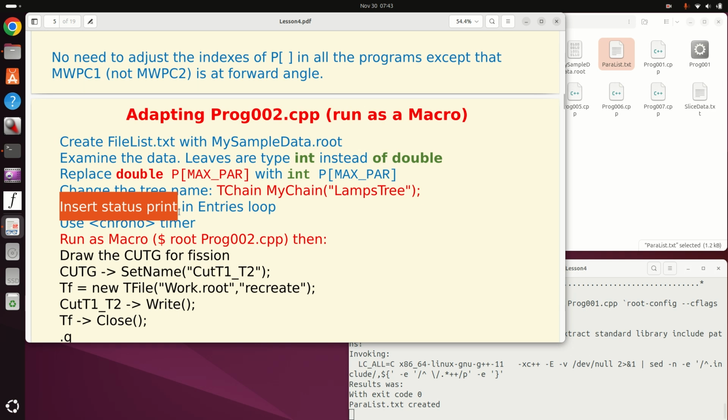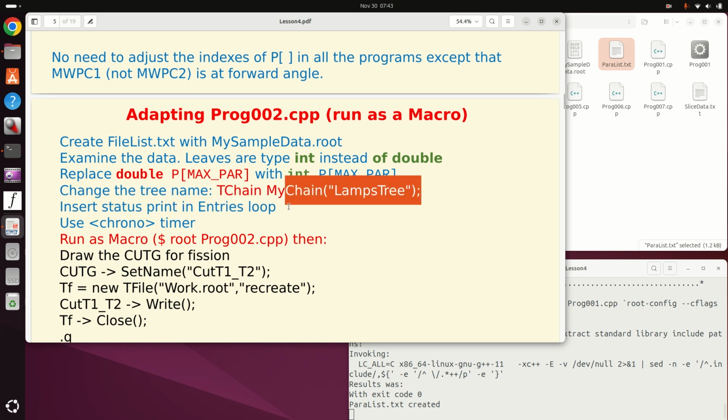I am going to introduce a status print inside the loop, because this file being longer, having more entries, runs for substantial time. You will see that it runs for about 90 seconds. During that time, if the program is quiet, the user gets the impression that he's not sure what's happening and the program may not be running. So we also print out the progress as we run through the entries loop.